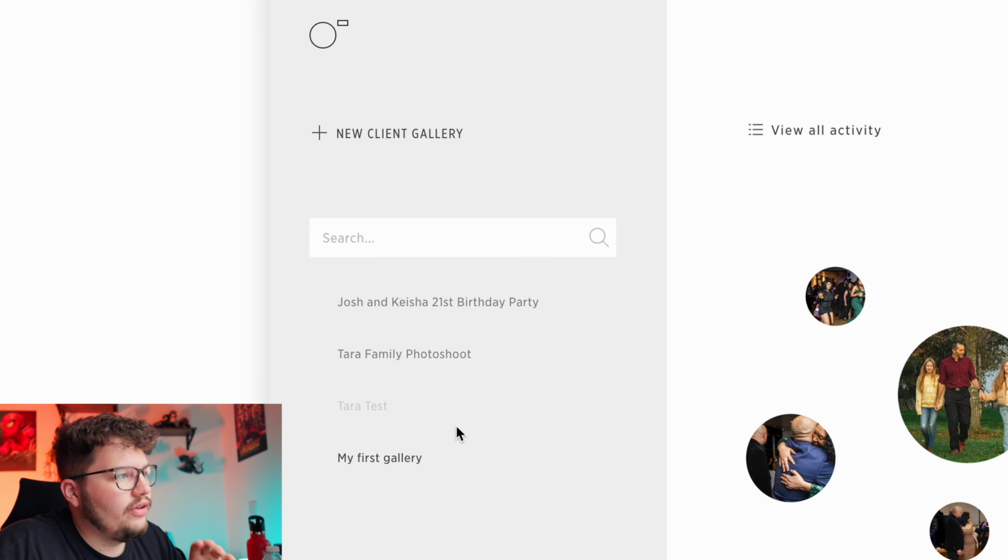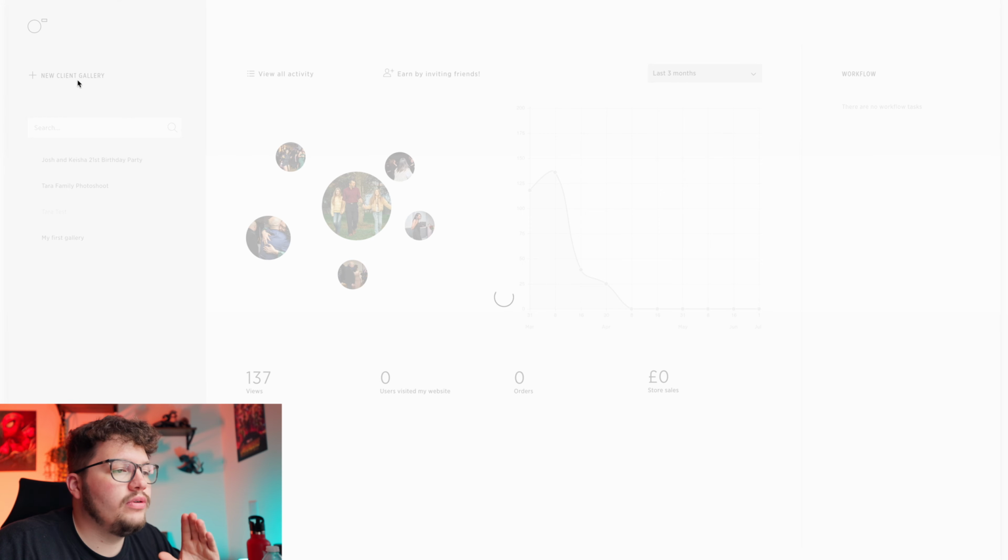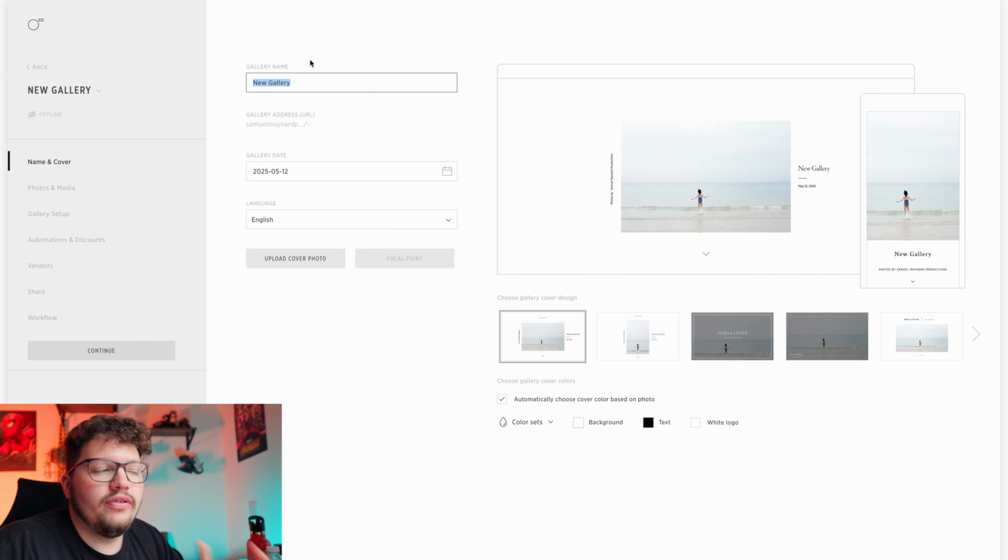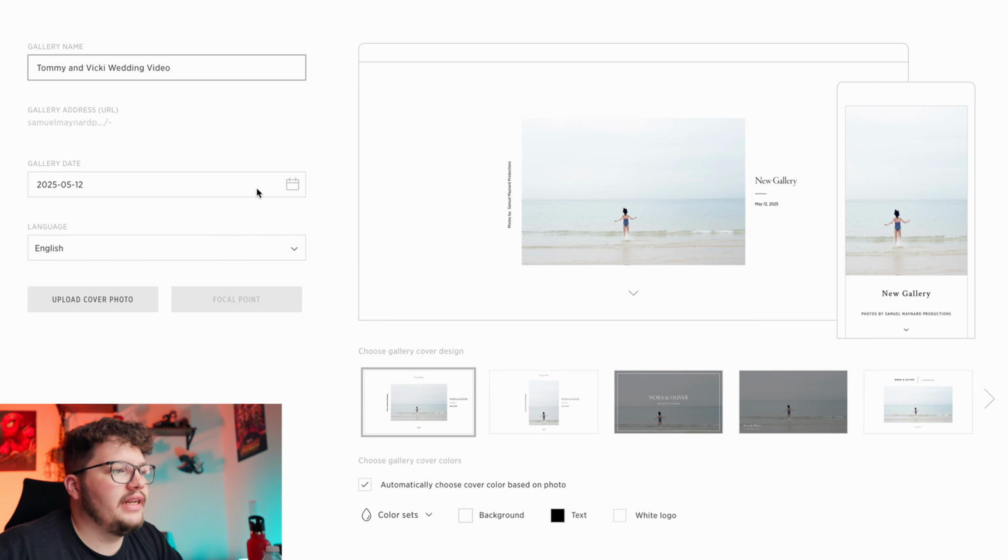This is where you can create your new gallery and you can go through the old ones. But let's create a new gallery. It's so simple to create a new gallery. You start off by creating your gallery name. And on here, you can set the gallery date, and you can upload a cover photo and change the gallery cover design.